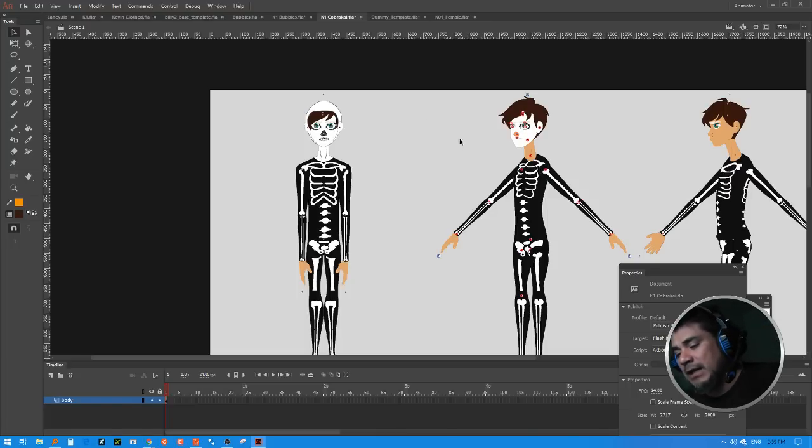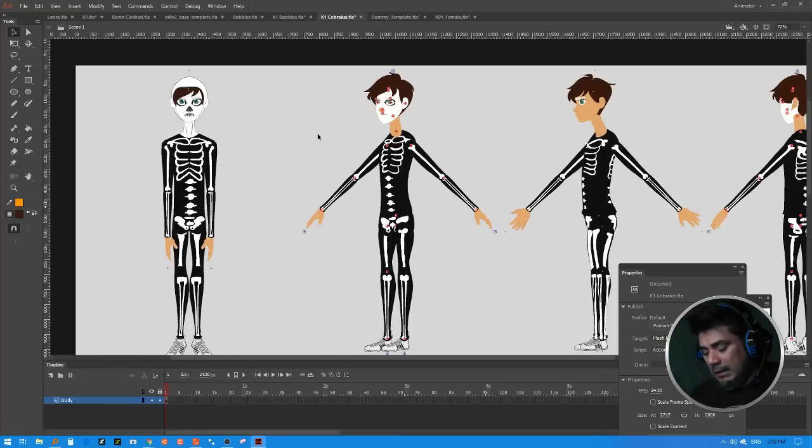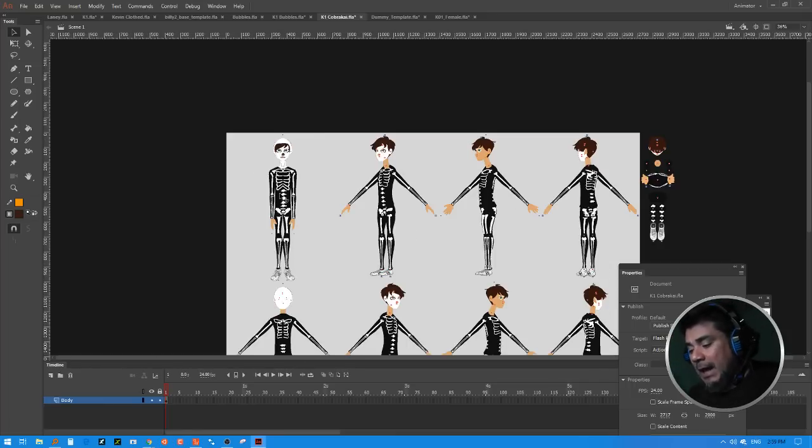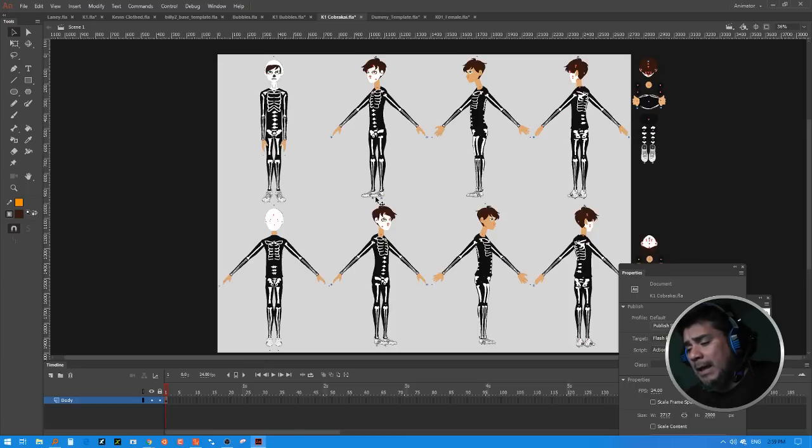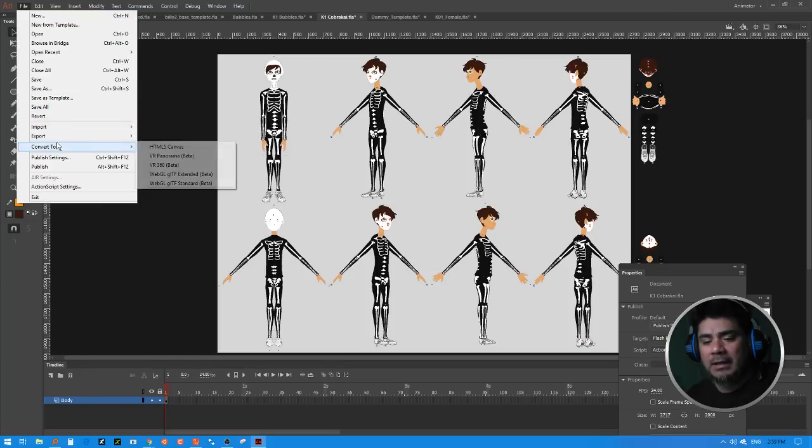So we're going to use this one, the Cobra Kai one, because I've completed the full mod. I have the shoes, I have the pants, I have the shirt. So let's say I've completed my modification at this point. So we're going to export it: modify, export movie.